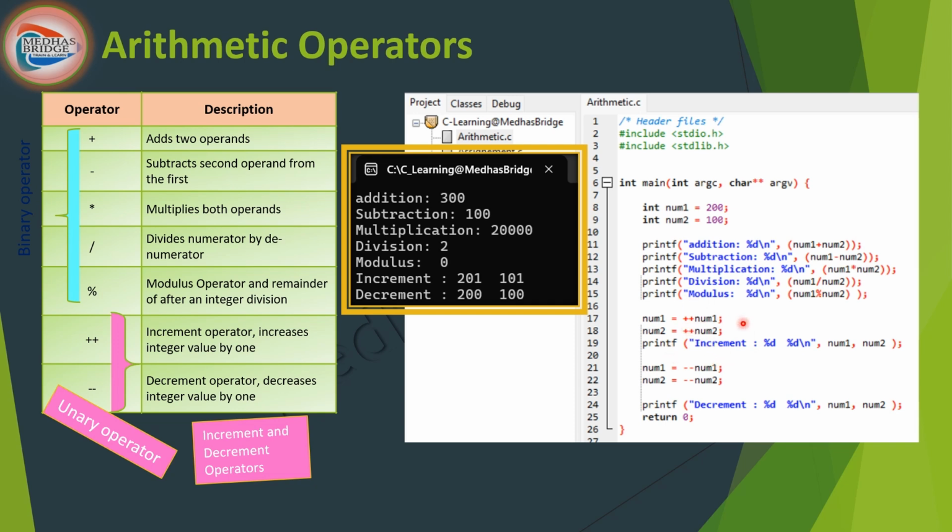Plus plus means increase by 1, minus minus means decrease by 1. If you see here, I did plus 1, so 200 becomes 201 and 100 becomes 101. Once I incremented, I am now decrementing back to the original value. This is how arithmetic operations are going to help you. I hope you are clear, right? It's easy because day in and day out we work on these problems, but now we're explaining them programmatically, with a different dimension.